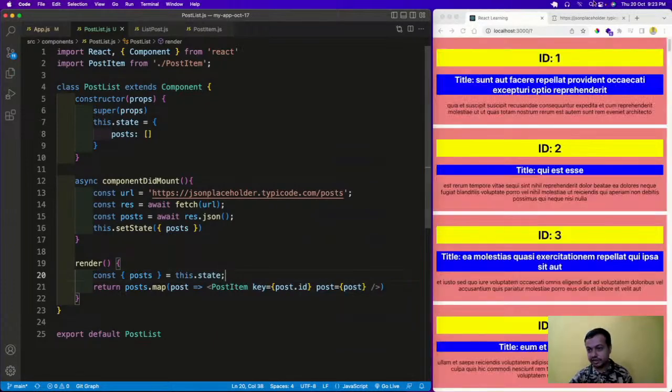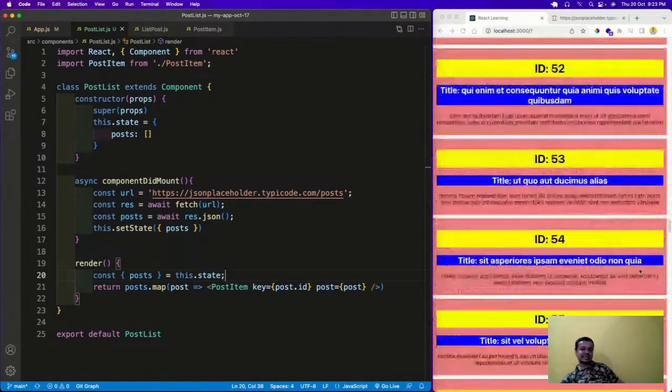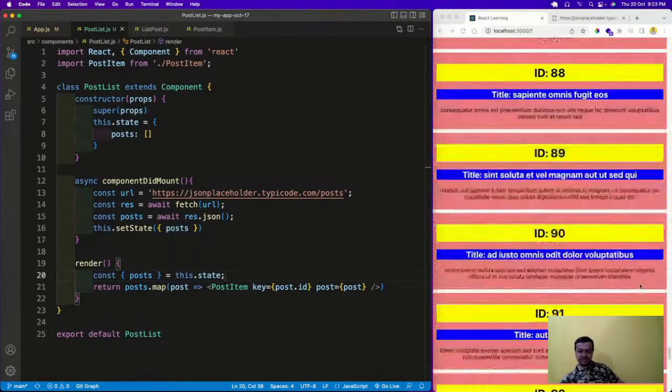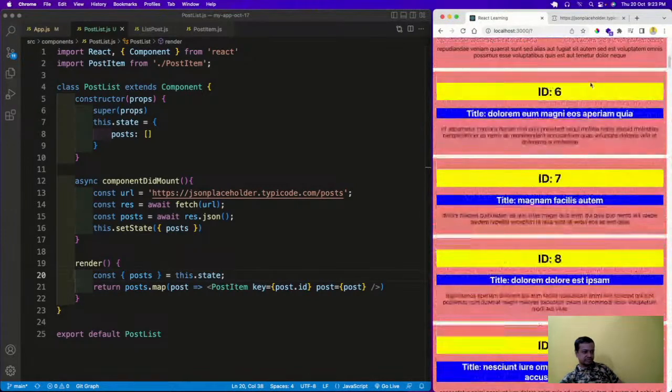I'll save it and see, all of my 100 posts are coming in a nice way, because these are coming in a nice color way because of the post item. So all these are coming like this, and this is how actually the internet also works. Like backend engineers do the main logic and give us all these things, and then the front end engineer shows this thing in a nice way. So this is how it all works.